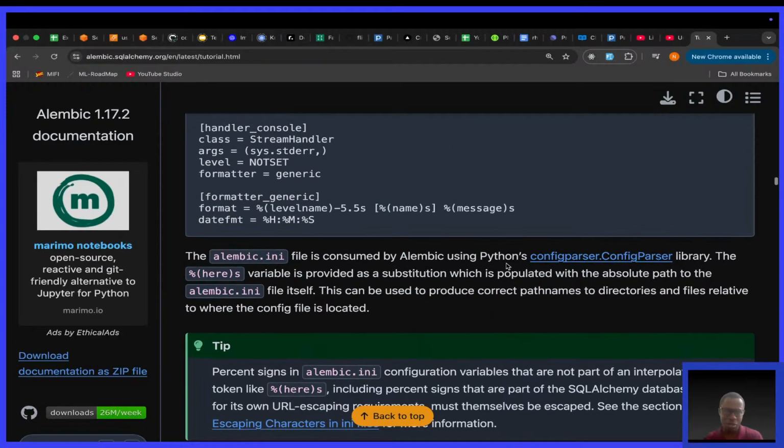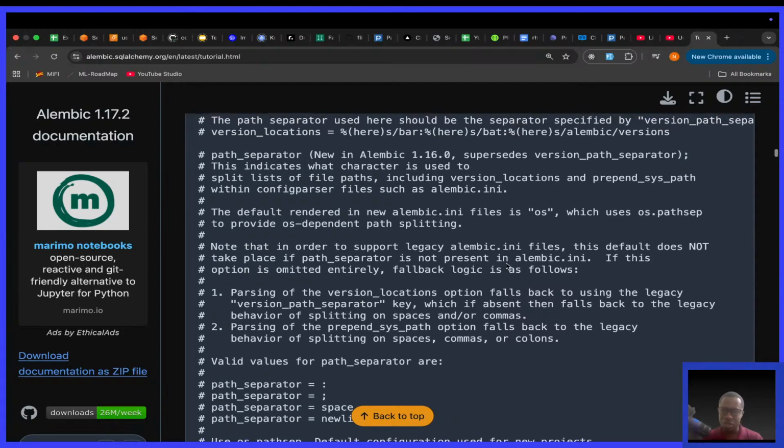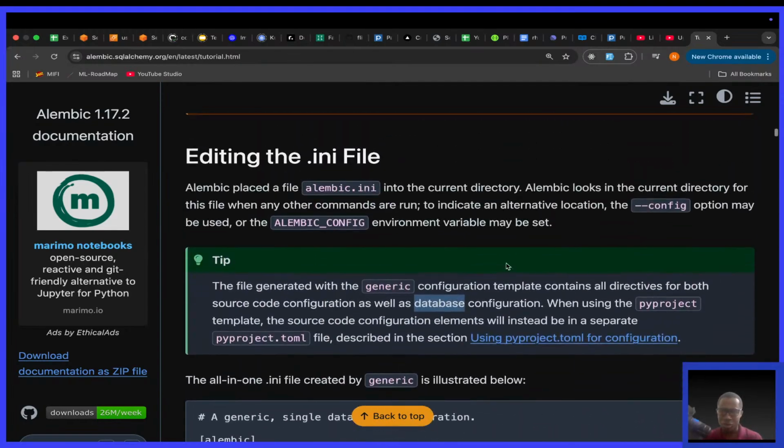Yesterday we ended somewhere, I think right here, okay? We had just finished reading about this tool here. What's it called? This generic, okay? When we had begun reading about editing the ini file, and I think we can carry on from that. They're saying editing the ini file.